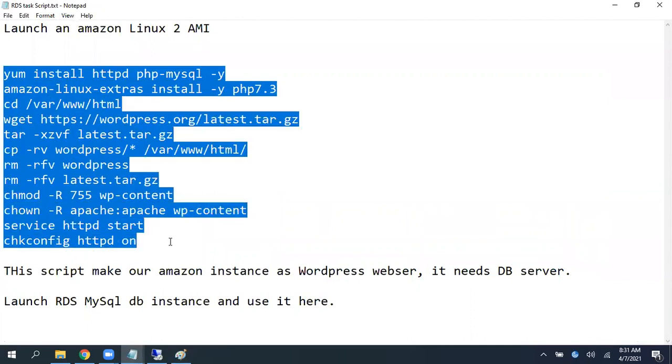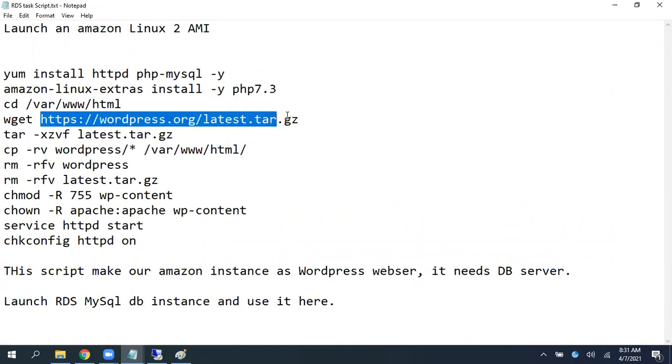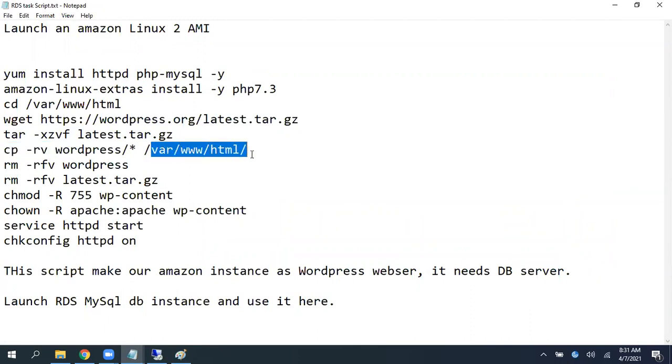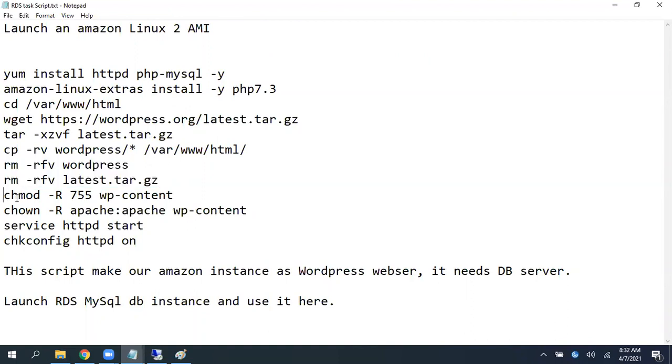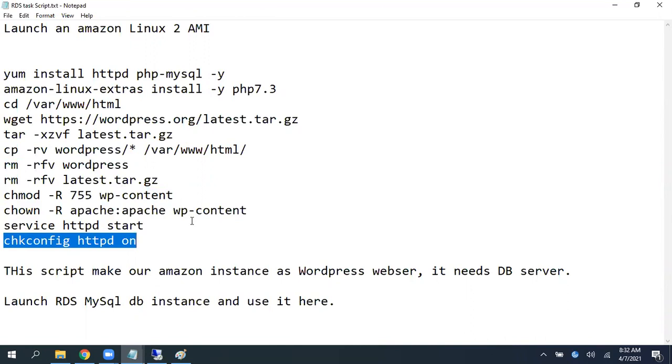Install all these commands. What this is going to do is download and install HTTPD, MySQL, PHP tools. It is going to install PHP 7.3. It is going to download a sample WordPress template and we are going to unzip that. Whatever is unzipped, we copy to /var/www/html. Then we remove the unzipped files. Then we change permissions of the content, making Apache the owner of the wp-content folder. Then start the service and run chkconfig httpd on.